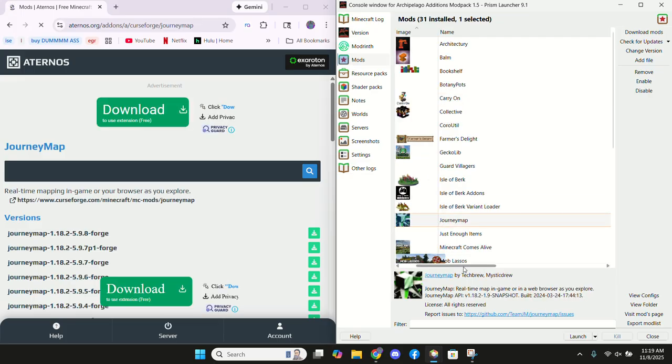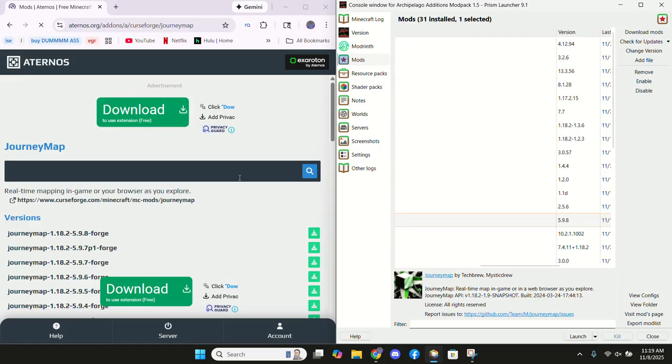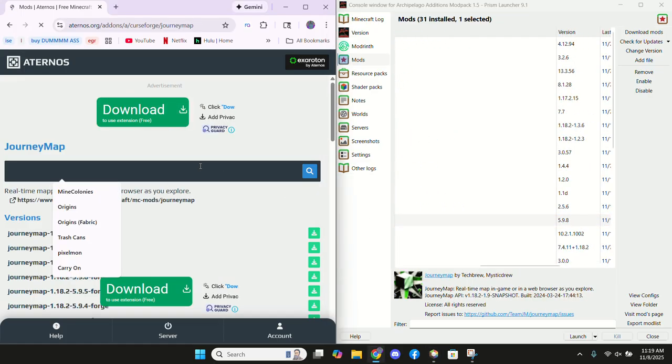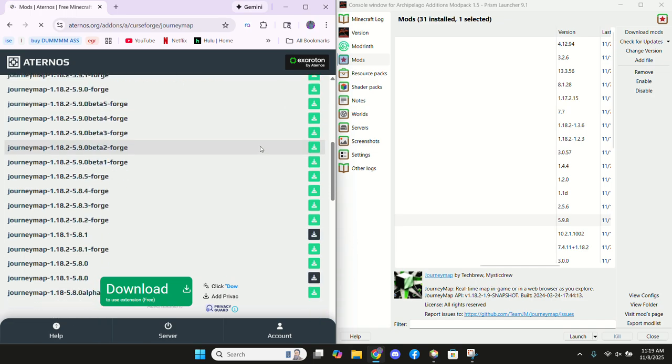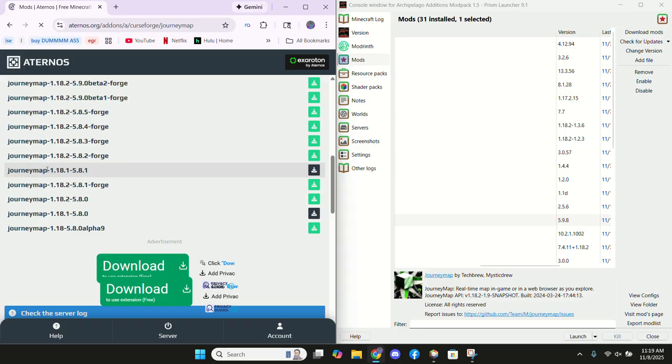See, there's my Journey Maps. So I'm going to find my version over here, which looks like it is, again, the very first one right here. I'm going to click that. Now, something I do want to bring up is that if your version is not compatible, it will be grayed out. If you were to try to use that, it will not work.